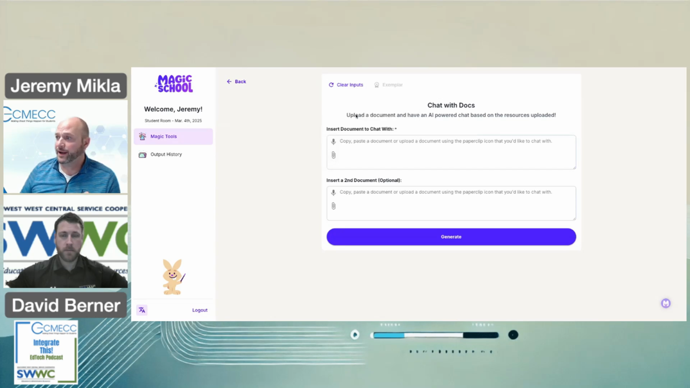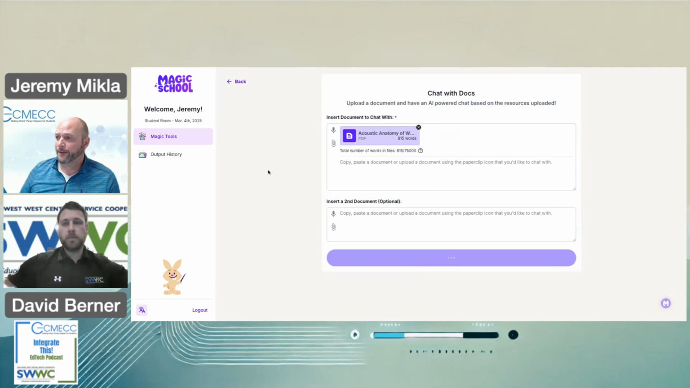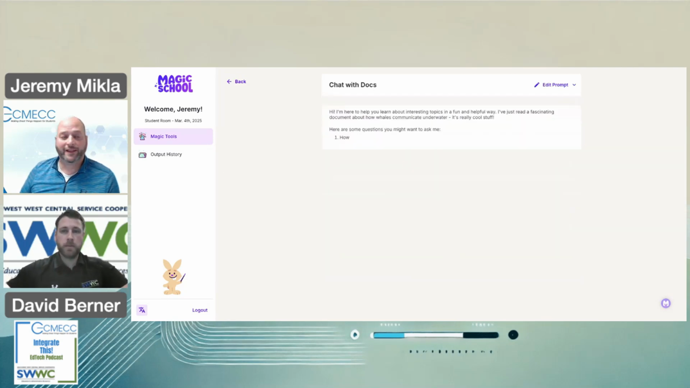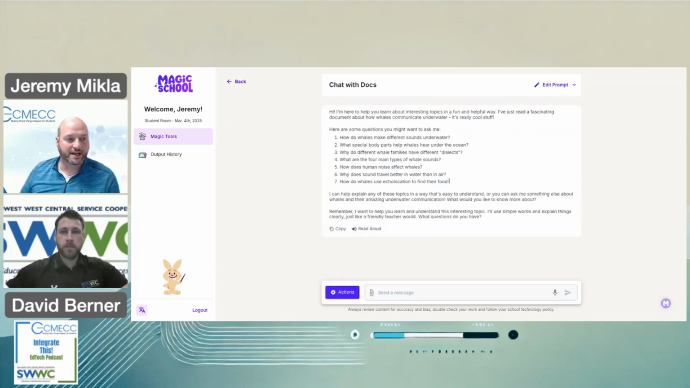So I'll upload it again. I'm just going to use the same one as the example from the Gemini assignment, and then click generate. So now what it's going to do is allow me to interact with that particular document. It begins with a summary of the text, but I really want it to help me read part of that document.